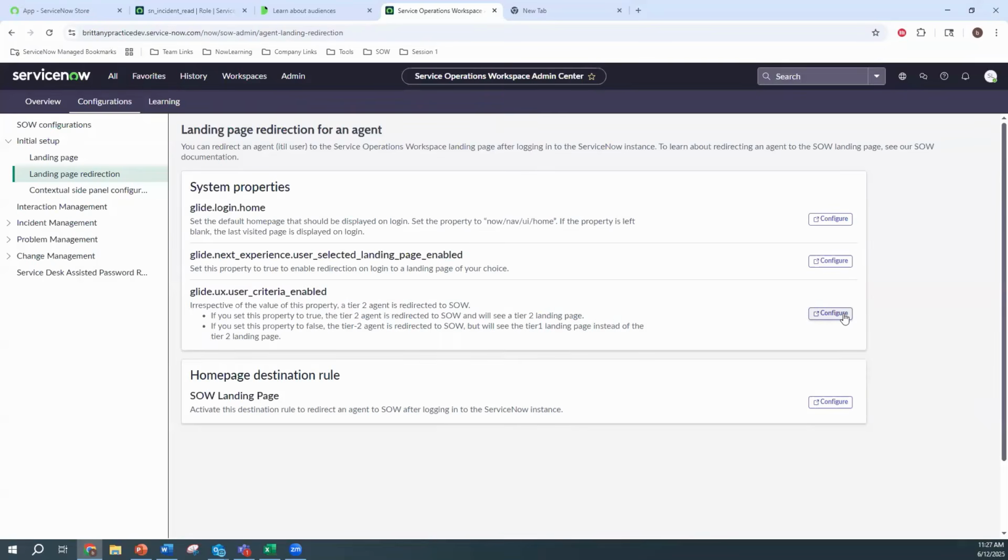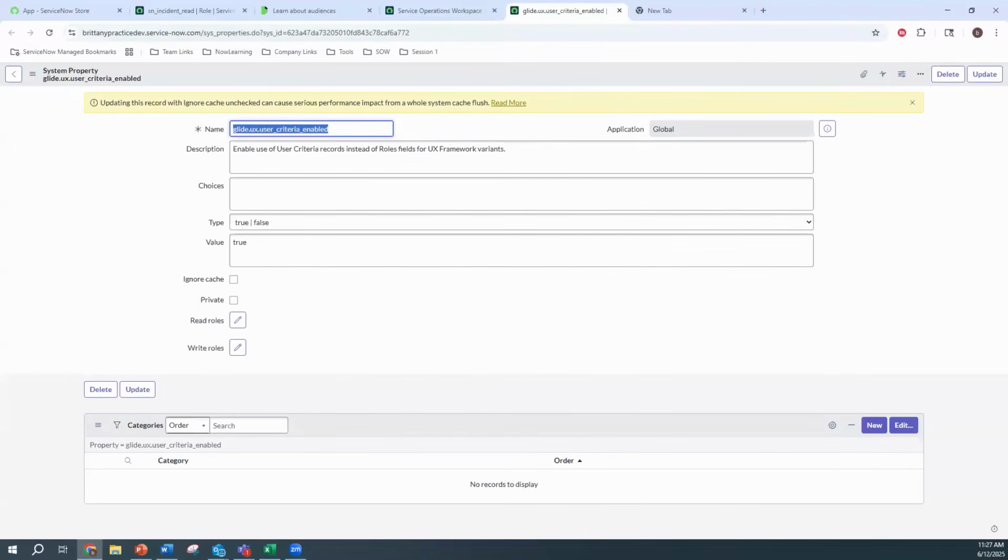But what's also something that we need to set up is enabling the glide.ux.user_criteria enabled setting. When set to false, this is the default setting out of the box. Again, this is on true because I did that. But the default setting is false. All users are redirected to a single landing page regardless of their user criteria. But when I set it to true, the system uses user criteria to determine which landing page a user should be redirected to. So this allows for more granular control for different groups in the audience. That's what we're trying to set up.